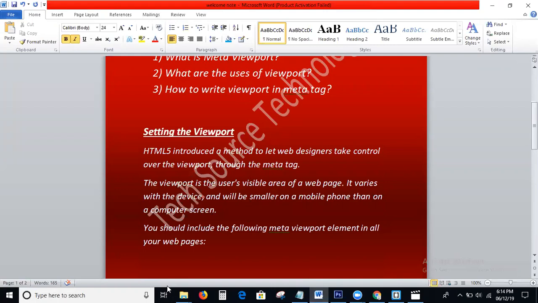HTML5 introduced a method to let web designers take control over the viewport through the meta tag.